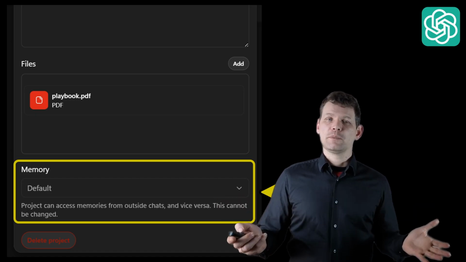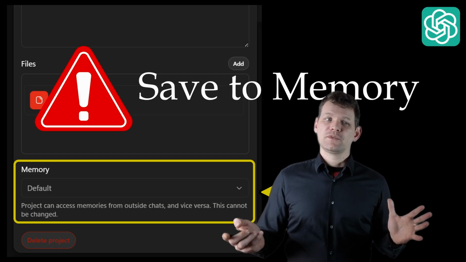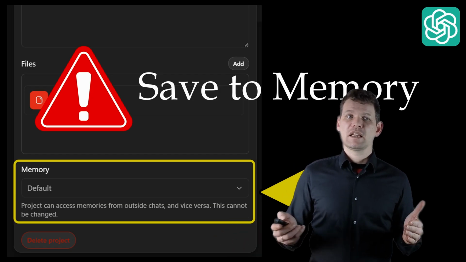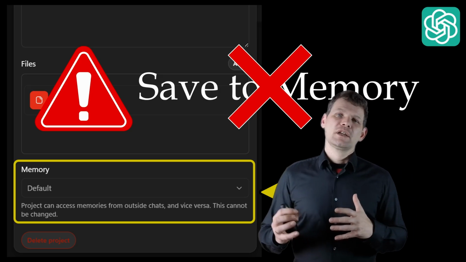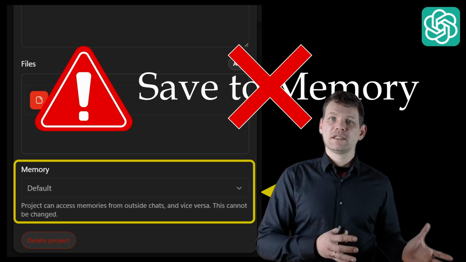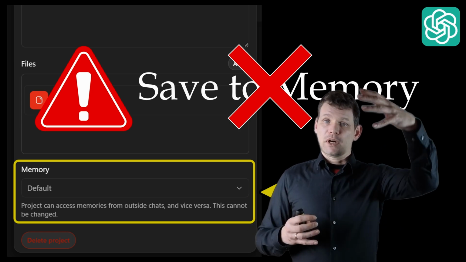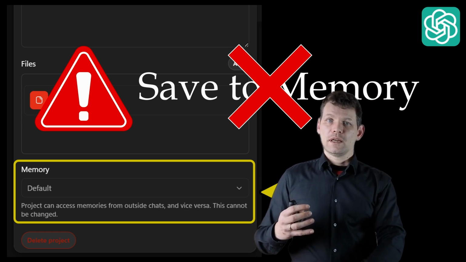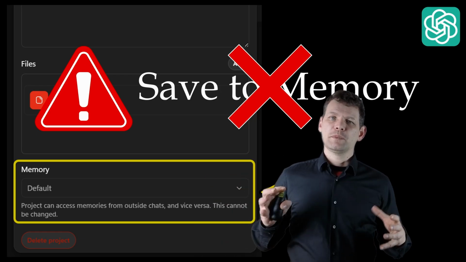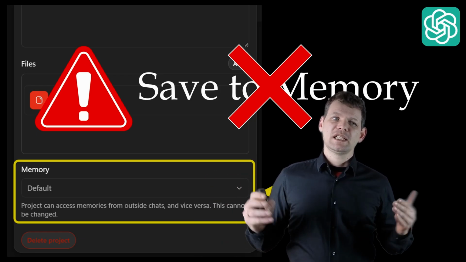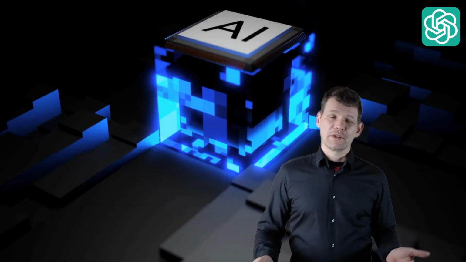Then we have the memory function, where the project can access memory from outside chats and vice versa. This cannot be changed. We do not want that. It's the same thing as if I'm creating a bedtime story for the kids and I'm writing a newsletter and I'm talking about my job and about private stuff. I don't want those things mixed. So in this case, I'll turn that off. We do not want to use the memory thing.